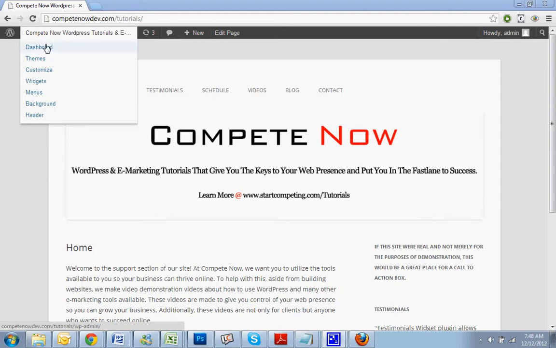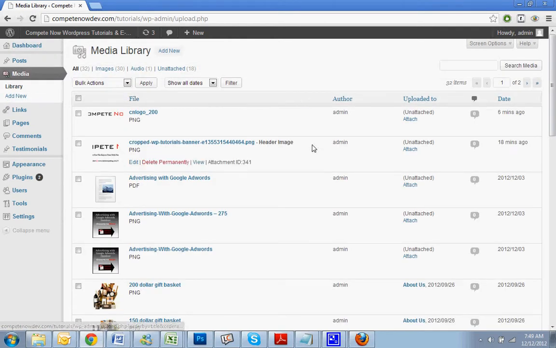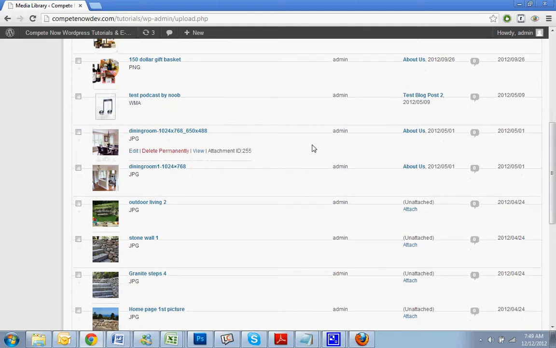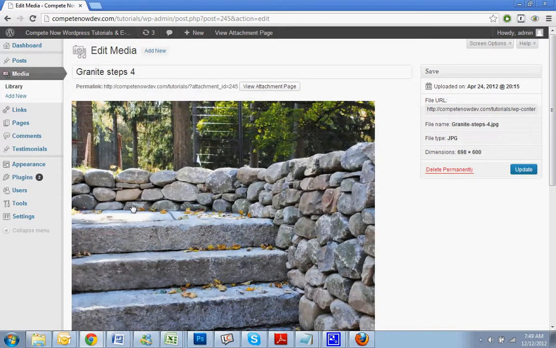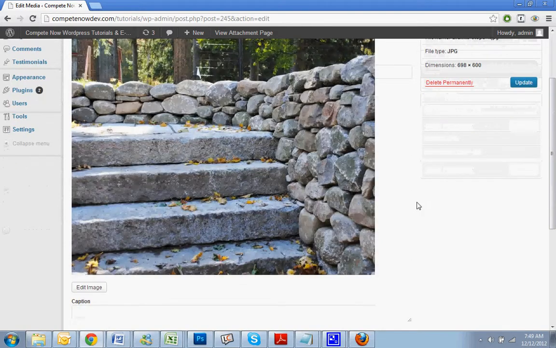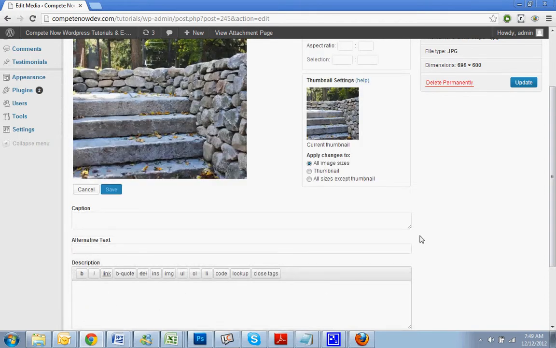Alright, so why don't we just dive right into it. First thing we're going to do is just go to the dashboard, and we're going to go to Media. Alright, and I'll just pick out an image to edit. Let's go to these granite steps. All you're going to do is hit Edit. You are, especially in this case, going to have to be using the most recent version of WordPress to be able to do this. Alright. So here's the image. All I do is hit Edit Image. That'll bring up a screen here.